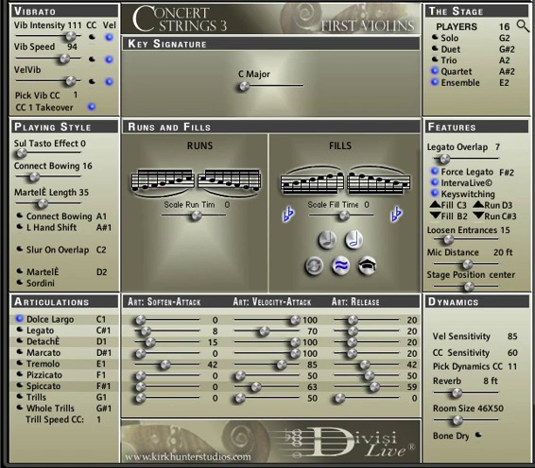The fills you've heard so far are slurred. If you want a bowed fill, simply click the upward or downward fill icon to remove or add the slur. Now for the runs. Runs are not custom. They're always a simple one-octave run that always follows the key signature. They're selected the same way as fills using either the appropriate buttons or key switch.